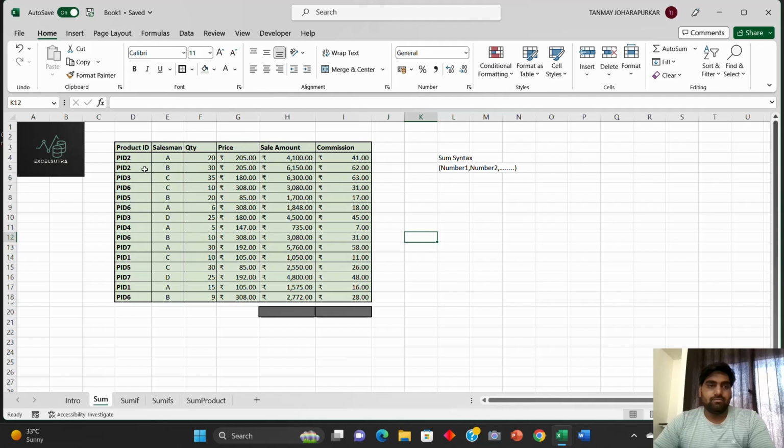So we have this data: product ID in column D, salesman who has done a sale of the product ID, quantity, price, sale amount, and commission. Commission I have calculated at 1% on sale. So we have this basic data. Now, in simple SUM, we want the sum of all these sales and the sum of all commissions we are going to pay out.